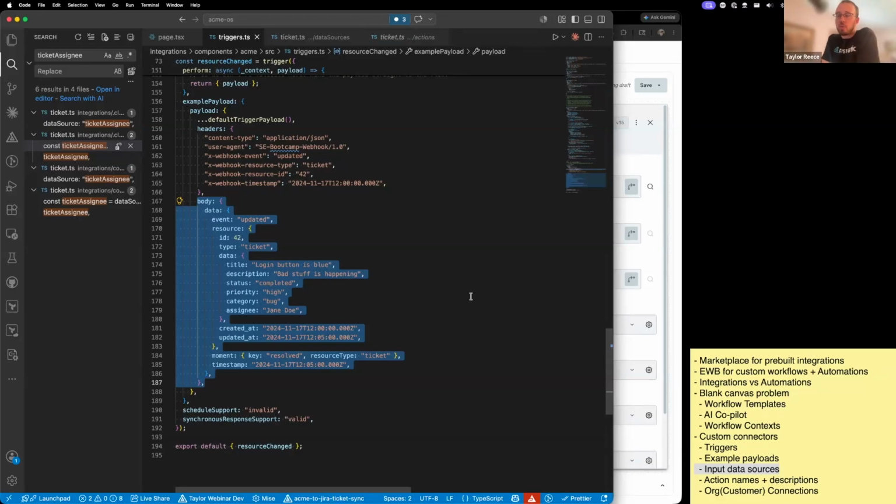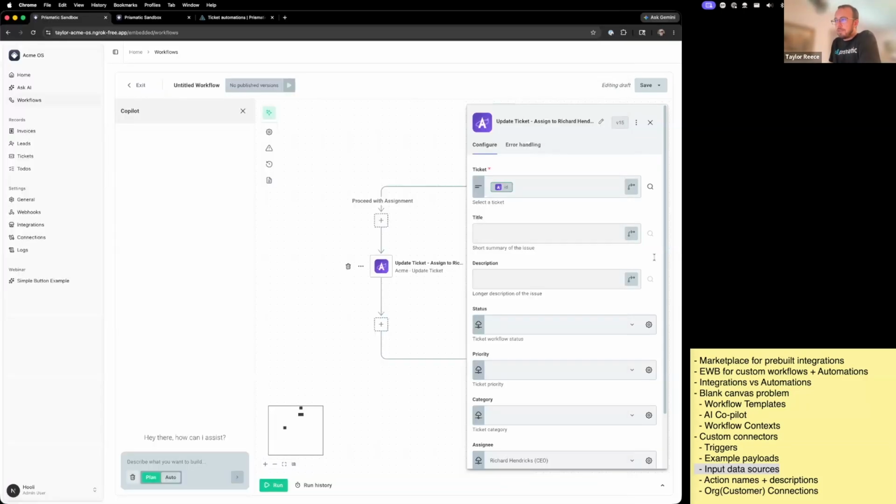A couple of other things that I strongly recommend as you're building some custom connectors. When the LLM is prompted for, hey, after a ticket comes in, update the ticket so that it's assigned over to Richard Hendricks.